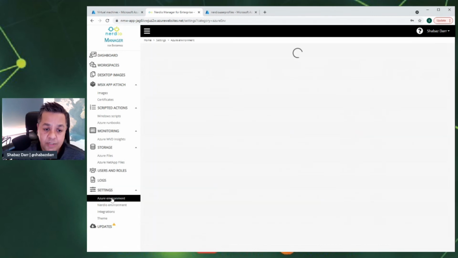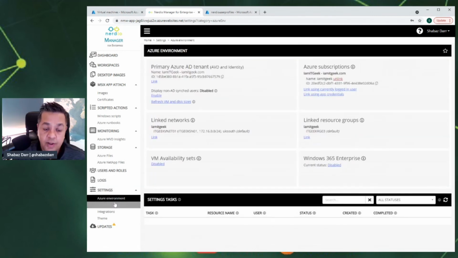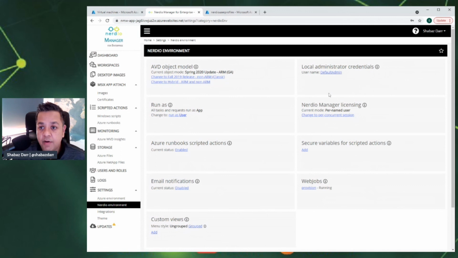If we go down to settings, we can look at the Azure monitor, the Azure environment, and what our settings are around here. So if we wanted to later on down the line enable VM availability sets, disable that, we could do. If we wanted to enable Windows 365 Enterprise, we could do that, or link another domain tenant, we could do that. Let's look at the Nerdio environment. We can amend bits here as well that we want to, email notifications, disable runbooks and scripted actions if you want.